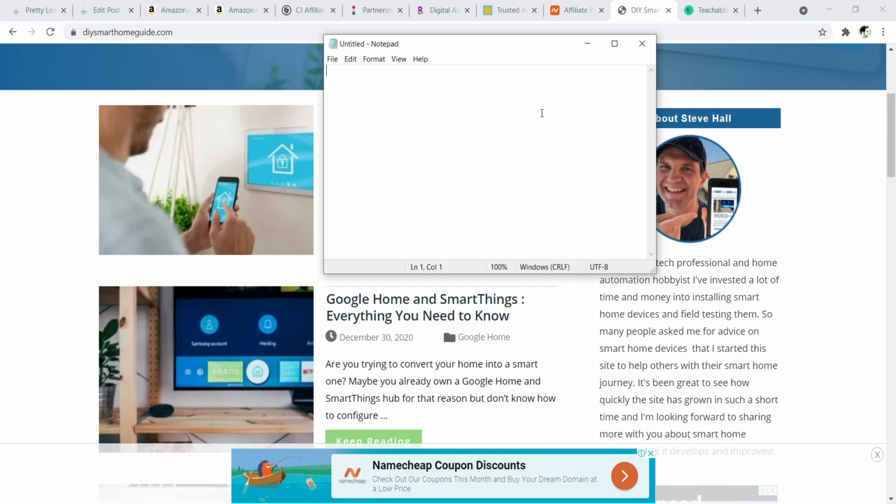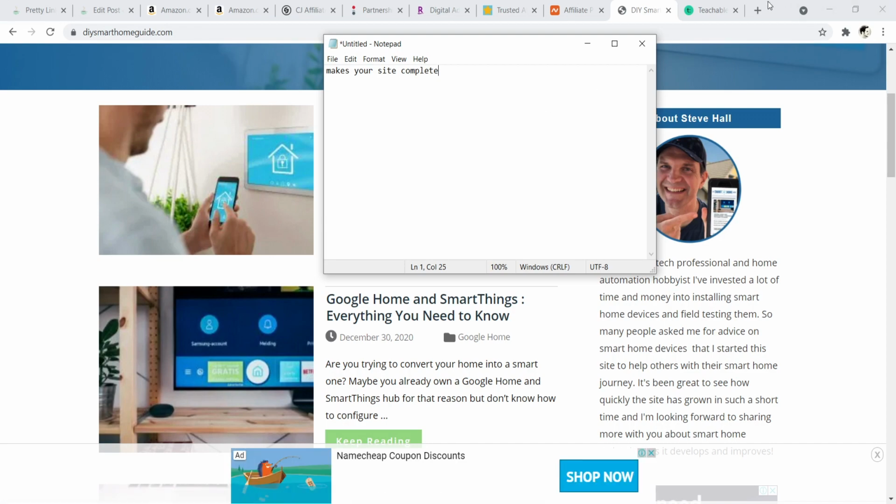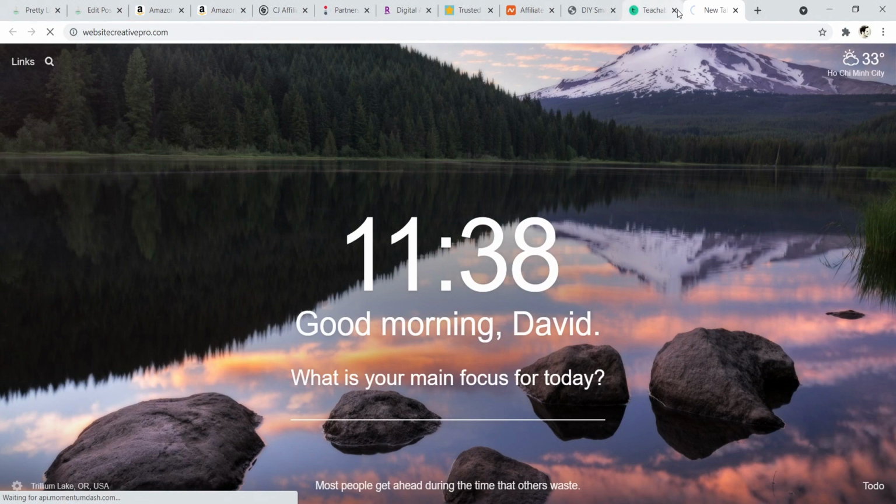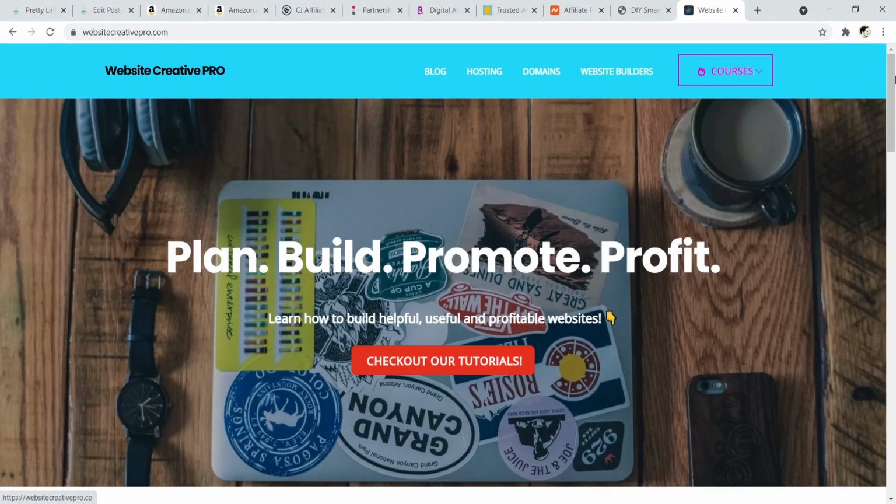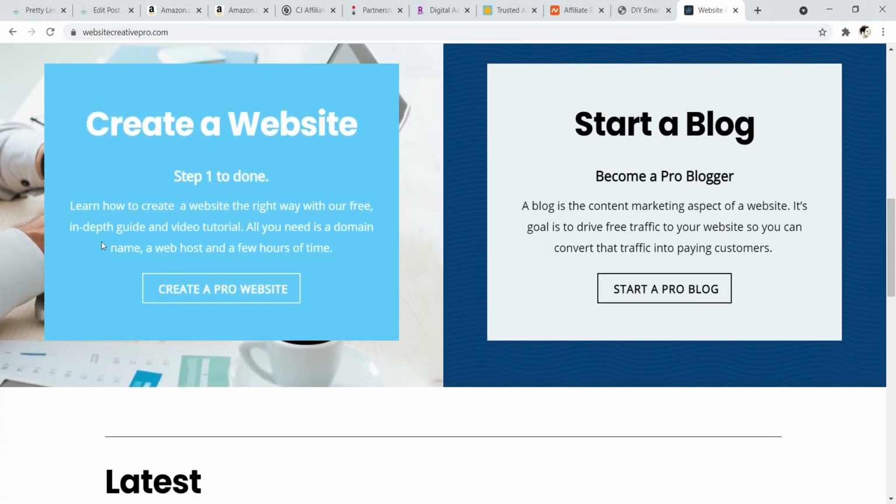With your content, you're going to have to create content that, one, makes your site complete. There's some piece of content you just have to write, because if you don't have it, your website's not complete. Like on websitecreatorpro.com, I have a blog post on how to create a website and how to start a blog. Those are high traffic, very competitive, very profitable keywords. Am I ever going to rank for these phrases? Very unlikely, unless I want to run ads to these pieces of content.